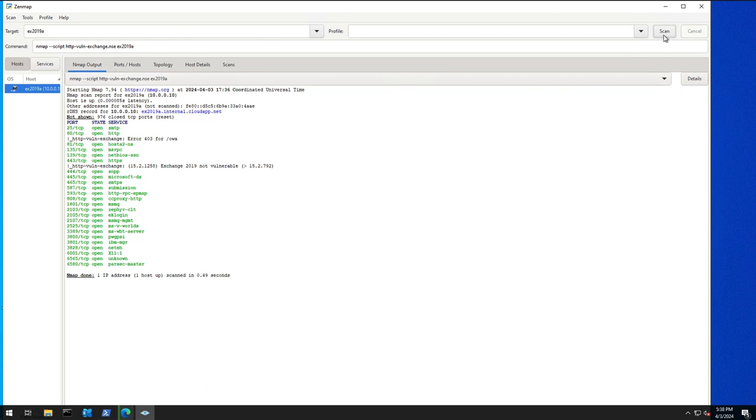When I run it now and click on the scan button, you can see that it comes up and says Exchange 2019 not vulnerable, and it actually lists the version. Now I'm running CU13 with the November security update here.